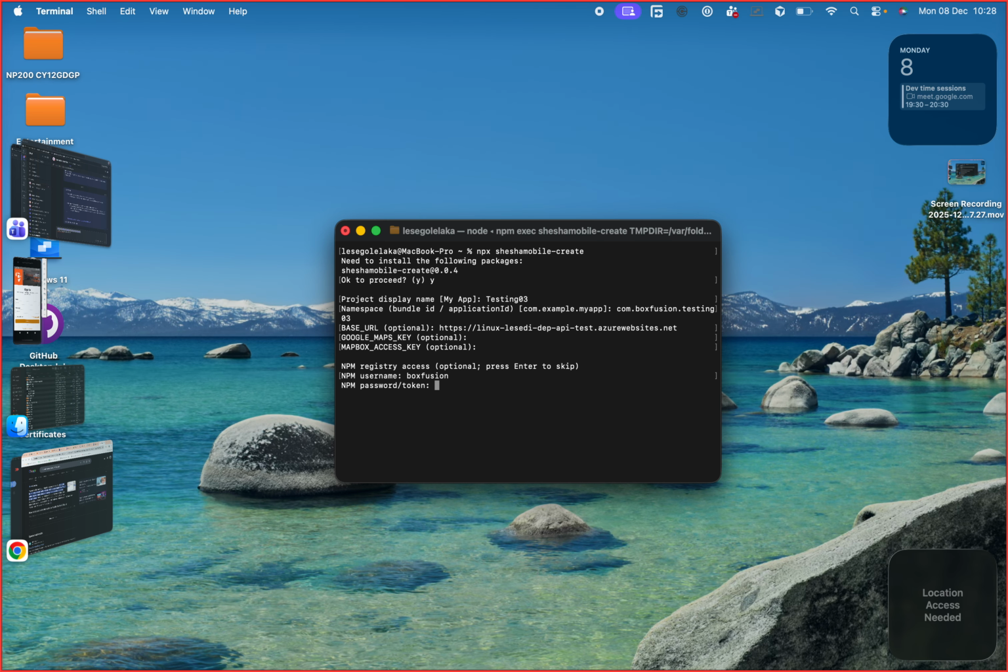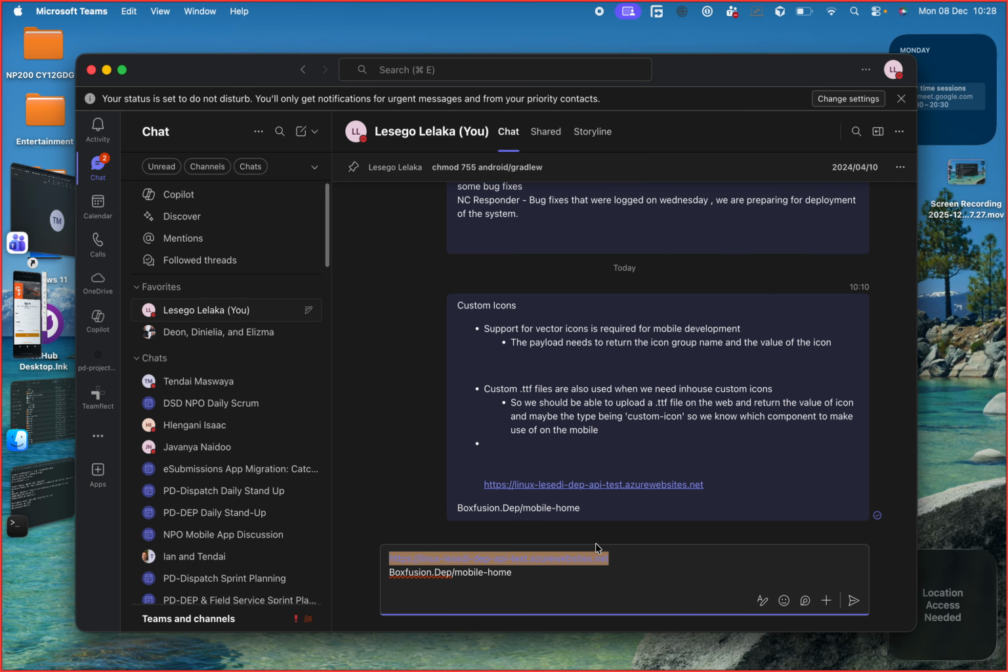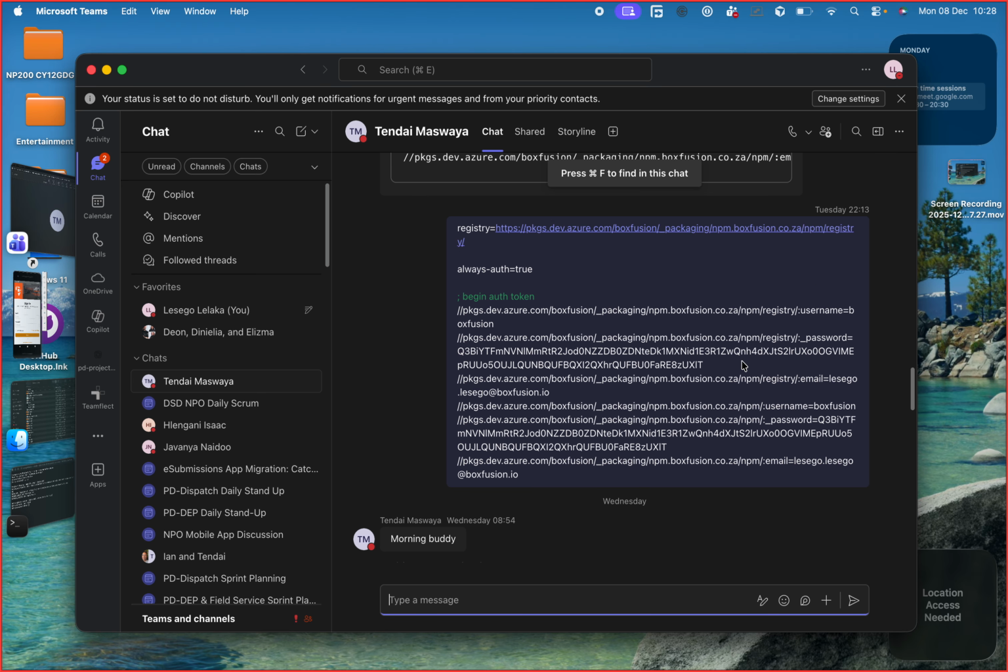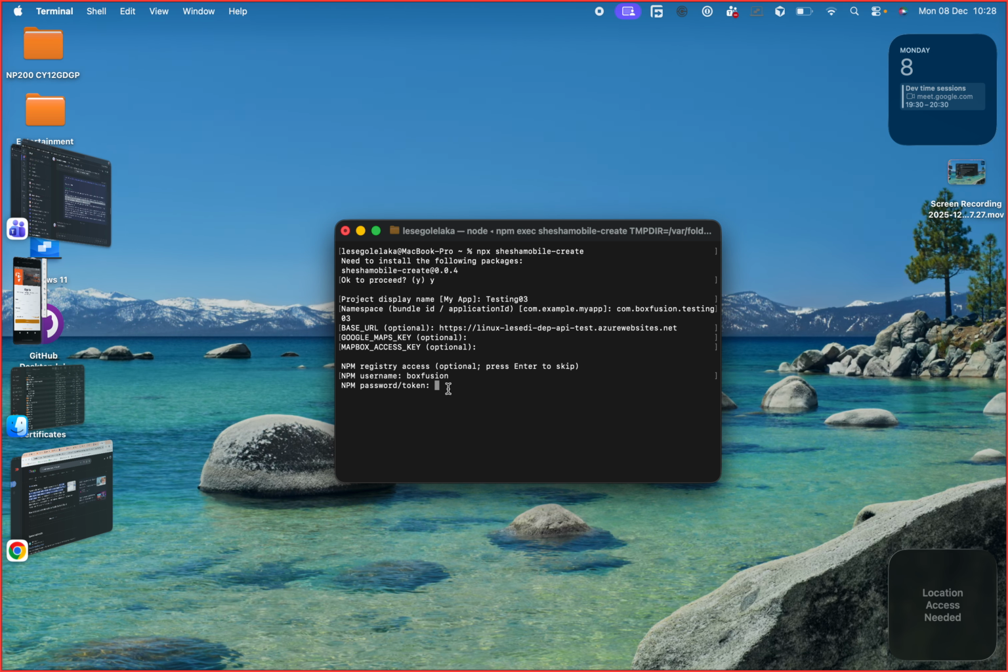Continue. Then this token you generate from DevOps, also using your credentials, but I'll also have another separate video showing you how to do that. Right now I do have an existing one, so I'm just gonna copy this. Just make sure that the token isn't expired, because otherwise you won't be able to download our packages. Click on continue.